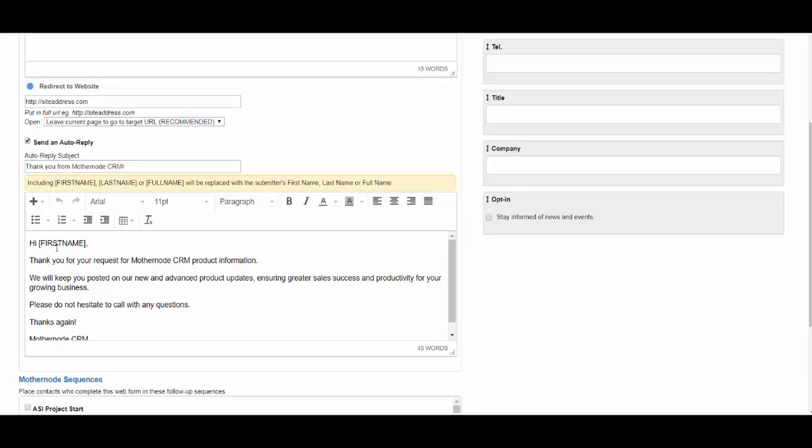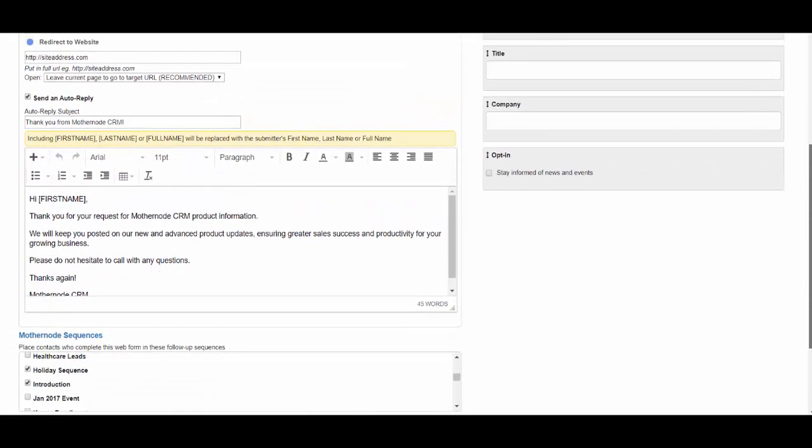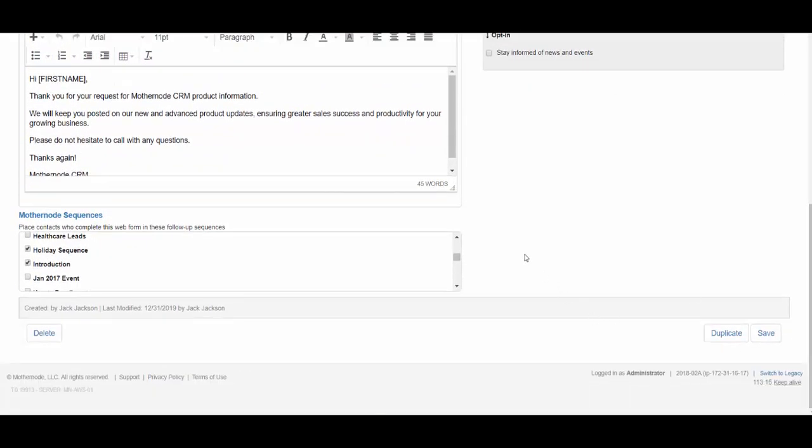So you can send an immediate auto email reply. Again, this is optional, and you activate that by clicking the checkbox to the left. Additionally, you can automate marketing for the new contact that you're capturing in Mothernode. You can specify Mothernode follow-up sequences, one or more, to add the new contact to, and they can begin receiving marketing follow-ups immediately or as specified by the sequence that you have developed.